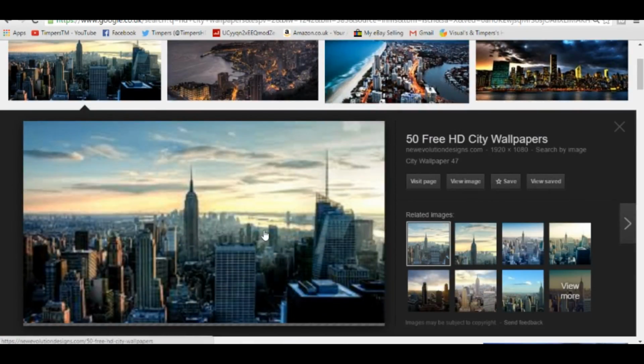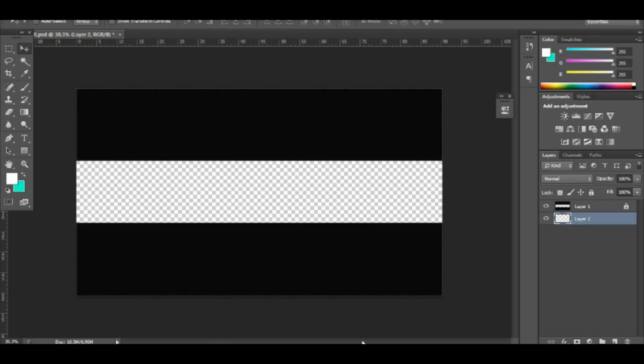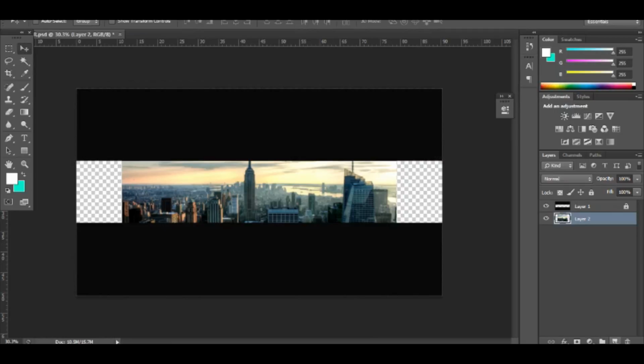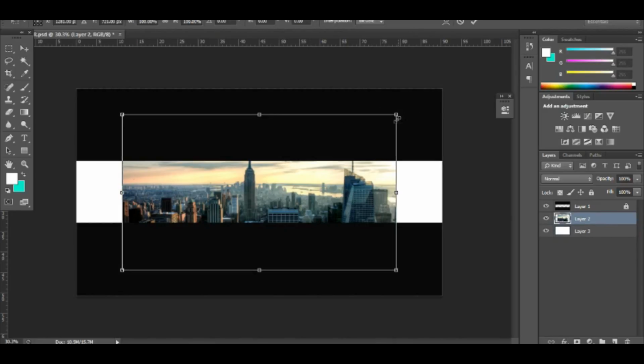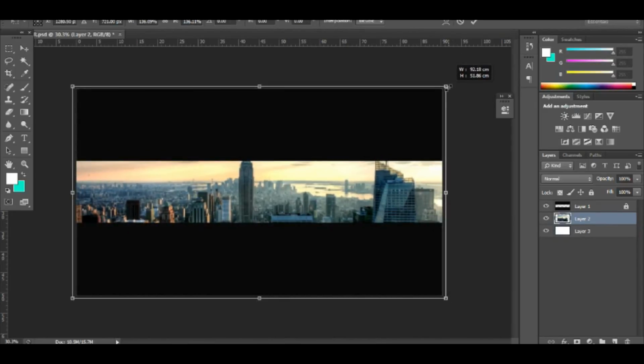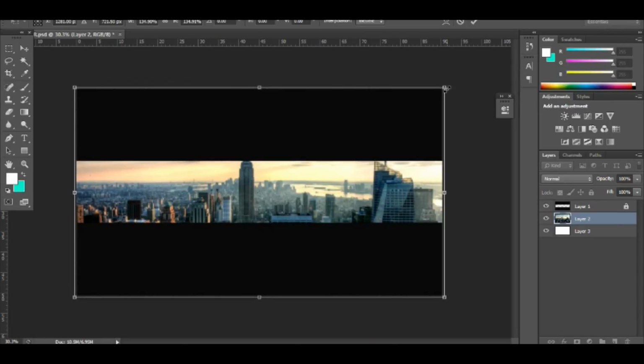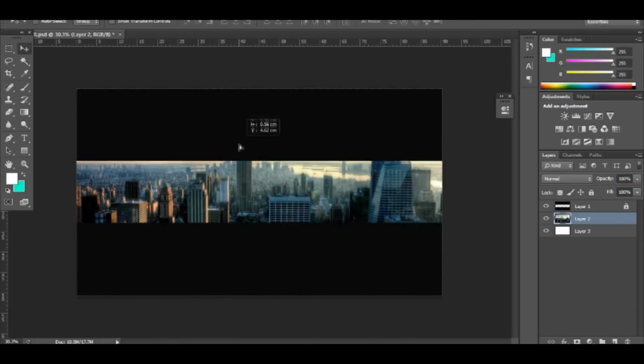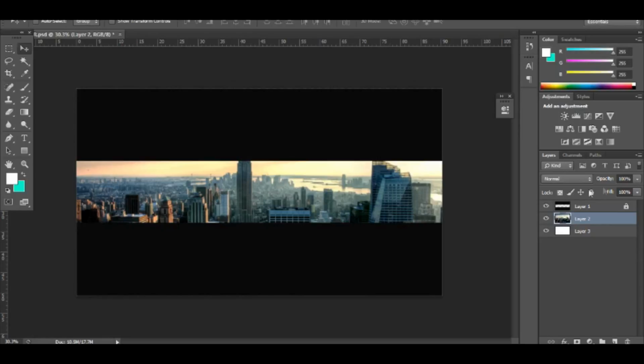And then you can either save it, or you can just right click and copy image, and then press Ctrl V to paste it in like so. Make sure you've got a white background as well, guys, so just fill that in like so. Alt Backspace, and then you want to make sure the picture is all the way sized up to match the banner size like so. And you can move it around, it's up to you guys. I think I'm just going to keep it like that.